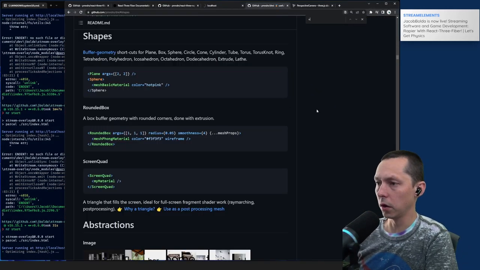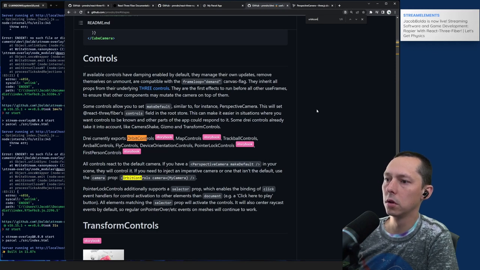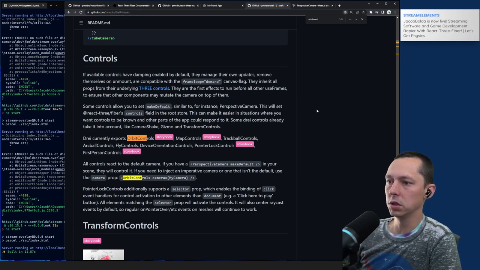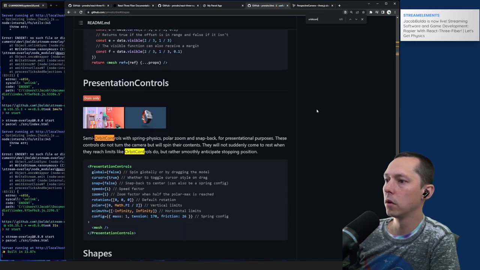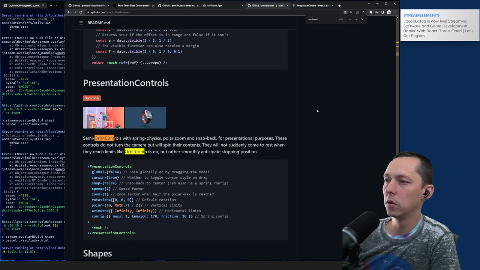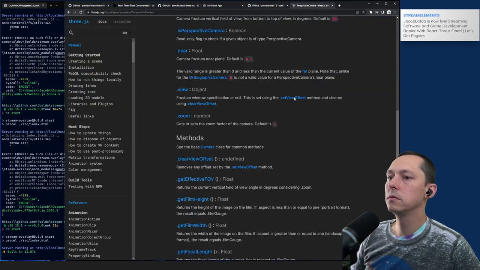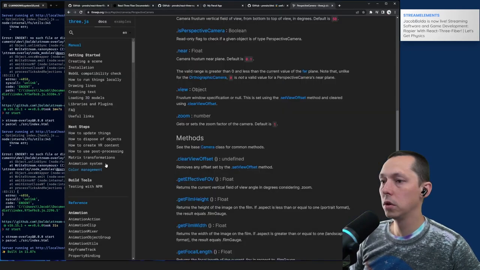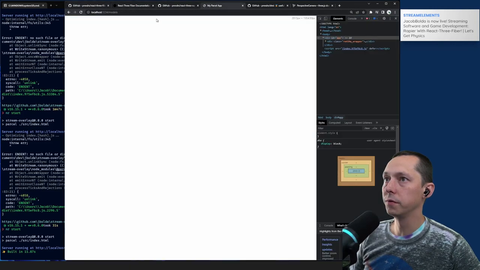Ooh, do orbit controls have orbit controls? If you need to inject an imperative camera or one that isn't the default. Okay. They will spin their contents. Ah, okay. All right, so we have a default camera then. That looks better. It's still tipping.